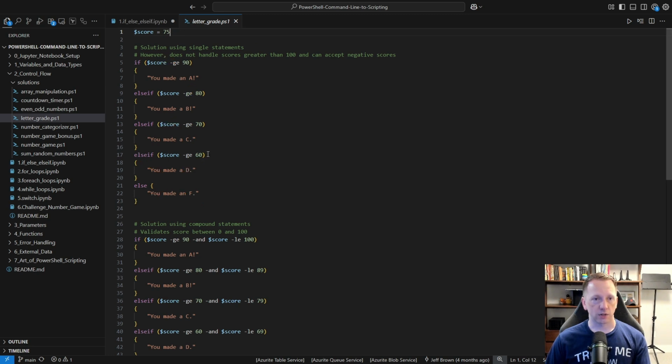Now, this code here does work, but I do have this note here. It does not handle scores greater than 100, and you can end up accepting negative scores. If I were to put, person made 105, I guess technically they made an A, but it's extra credit, or maybe you don't do extra credit and that's not a possible grade. That's a minor thing, but I could accidentally input in here -10, and that'll output you made an F, but that's outside the bounds that we put inside of the challenge where 90 to 100 is A, and then 0 to 59 is an F.